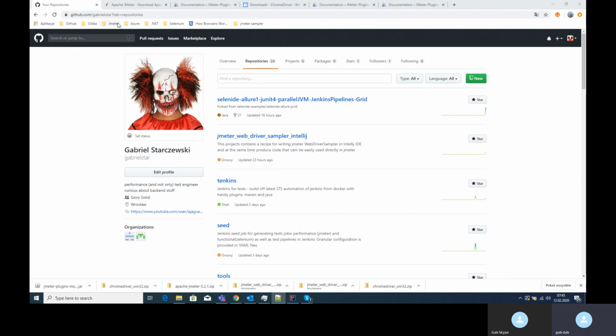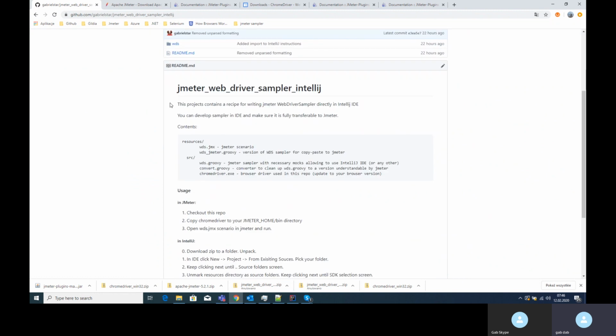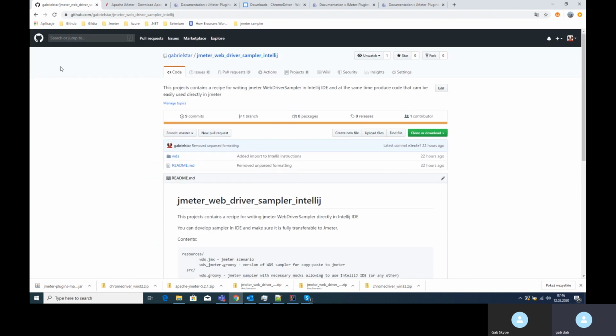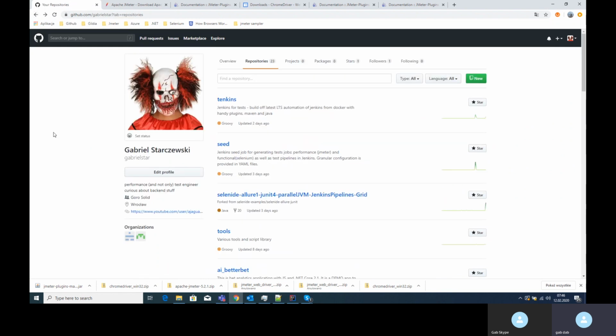So if you don't want to follow the entire video or want to skip some parts of it, I invite you to go to my GitHub repository and download it, where you will find the instructions on how to import that solution into IntelliJ and use it in JMeter. So that's available as well. But I invite you to bear with me and see how that can be achieved step by step.